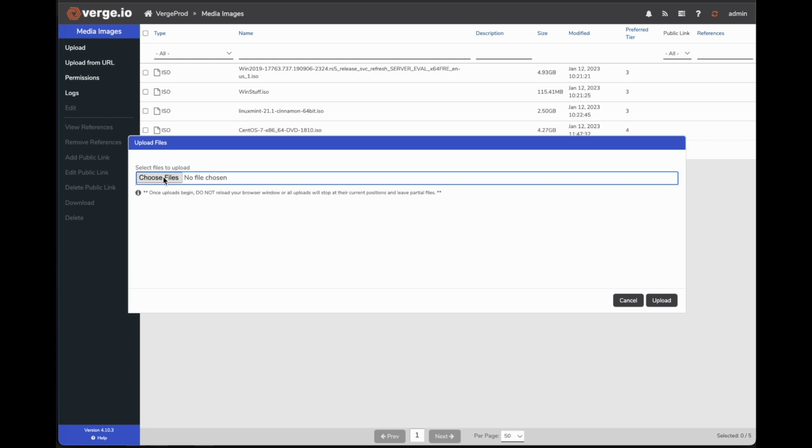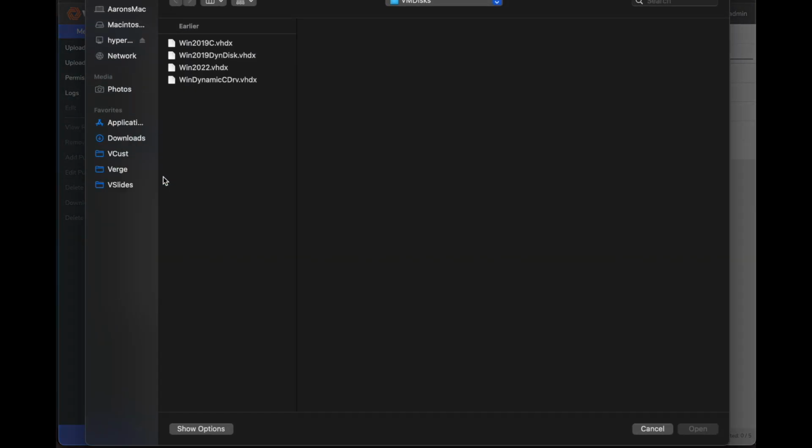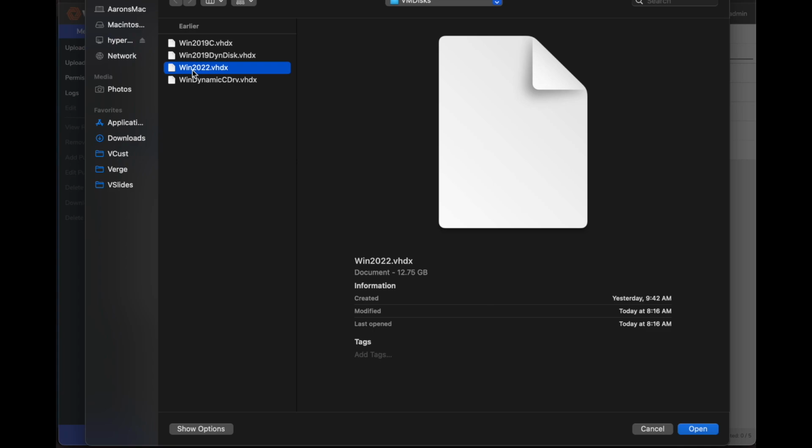And once I do that, it brings up a window that says Choose File. I'm going to go ahead and choose my file. Now, I have my Hyper-V VM already mapped over the network for the directory where the VHDX files live. Here's the VM, the Win 2022. I'm going to go ahead and highlight that guy, click Open.